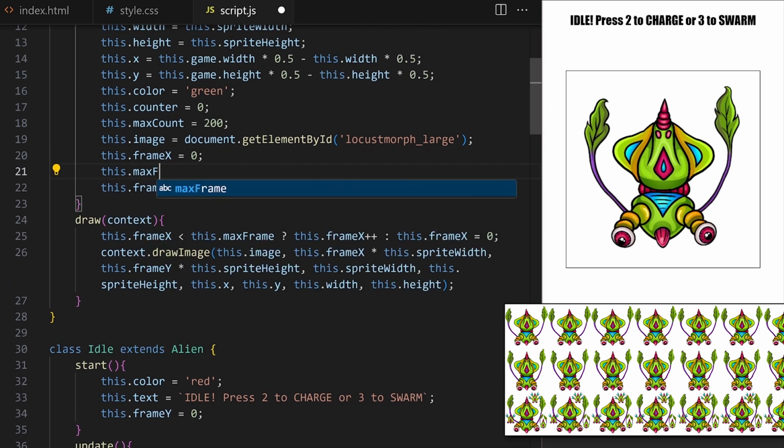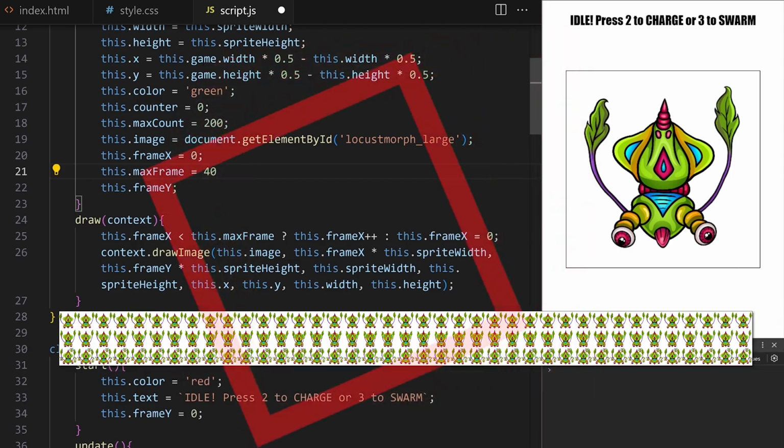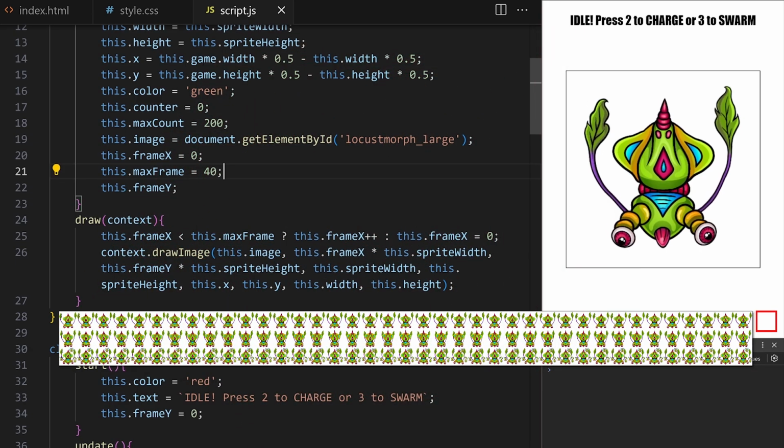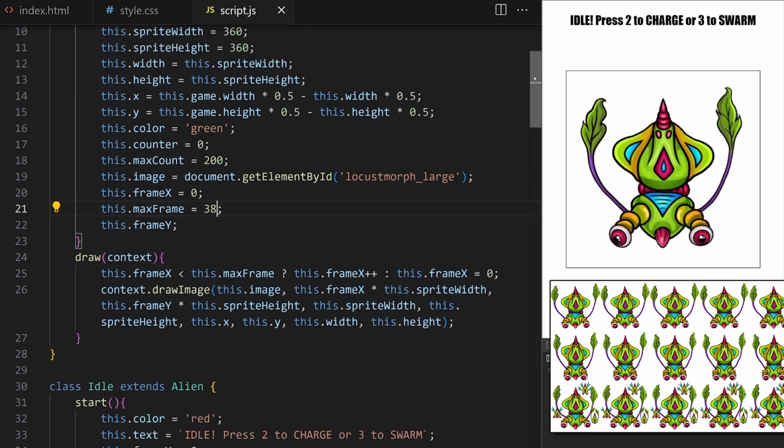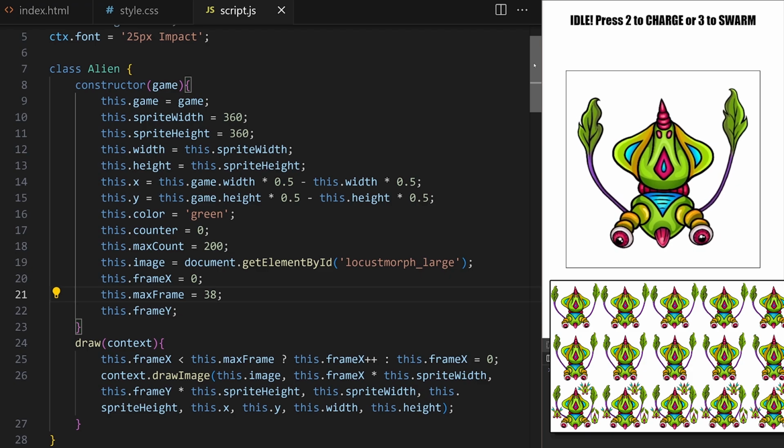Now I can define max frame. If I use a number that is too high, we will get blinking because we are including empty frames. If I use a number that is too low, we will play only a part of the animation and the loops will not connect. In this sprite sheet, I have to use 38.